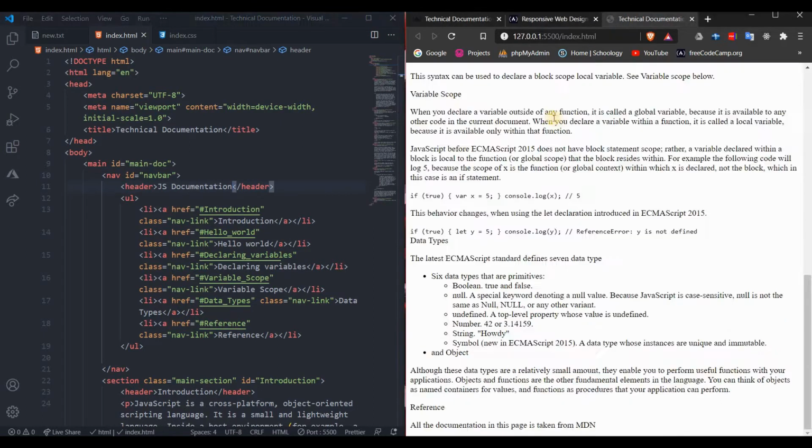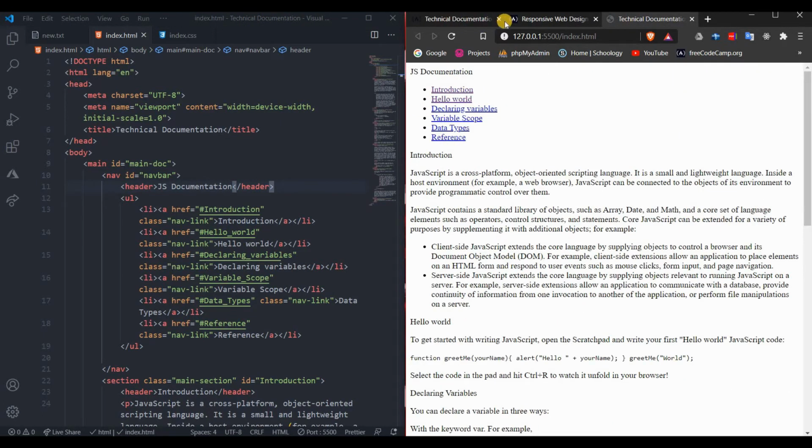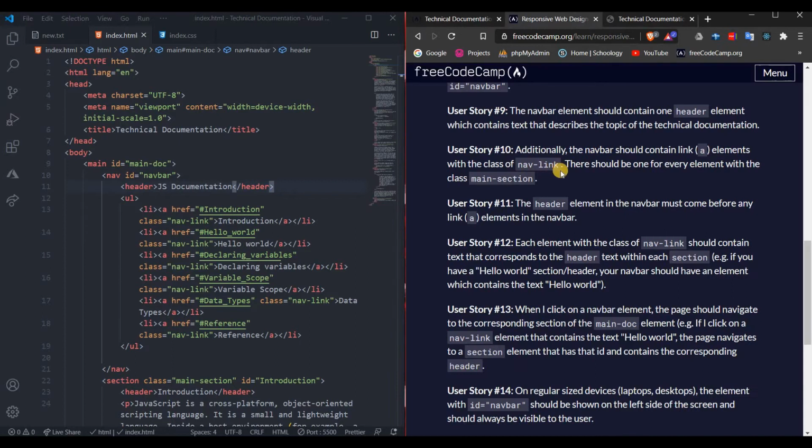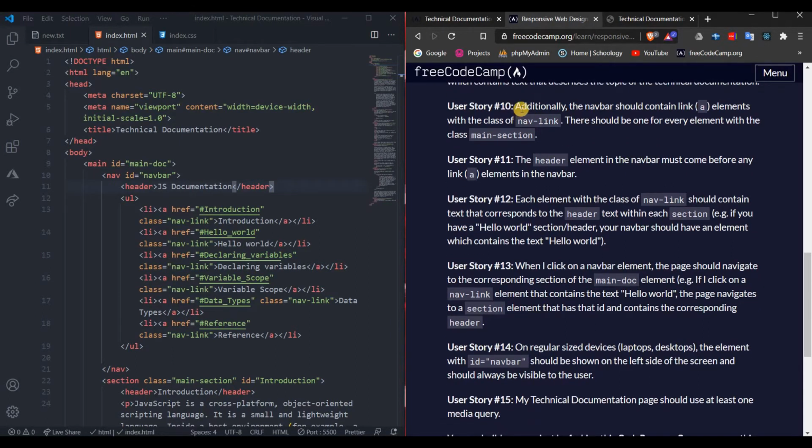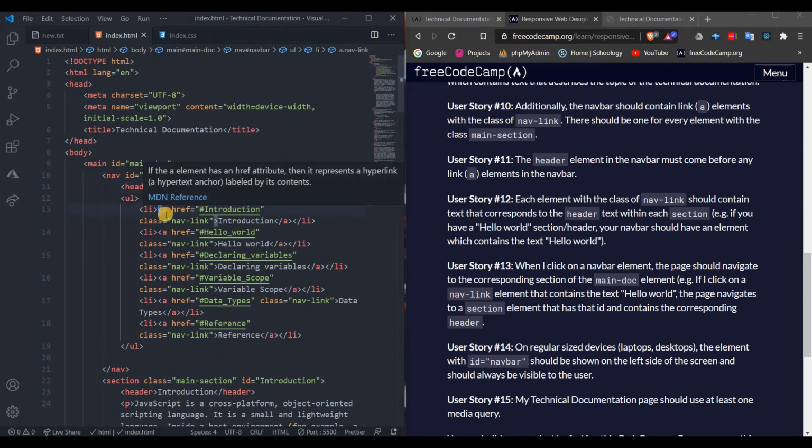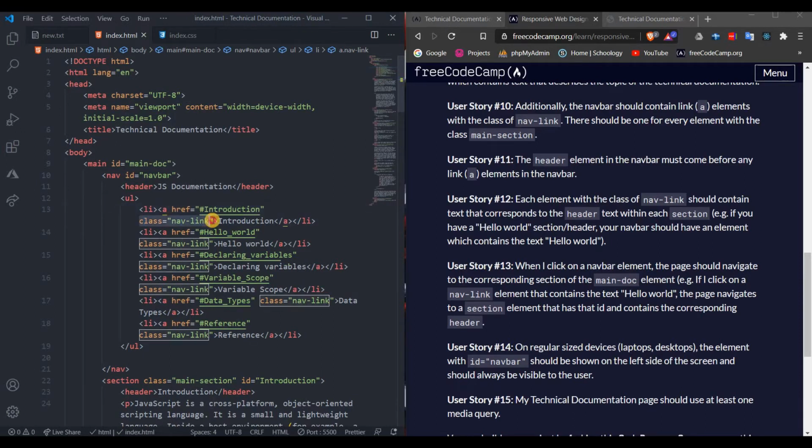Okay, and this is what we have so far. Additionally, the nav bar should contain link A elements with class of nav link. So all it's saying is you need an A tag that is your link, right? And inside that A tag you need a class of nav link. So each one of your A tags have a class of nav link.